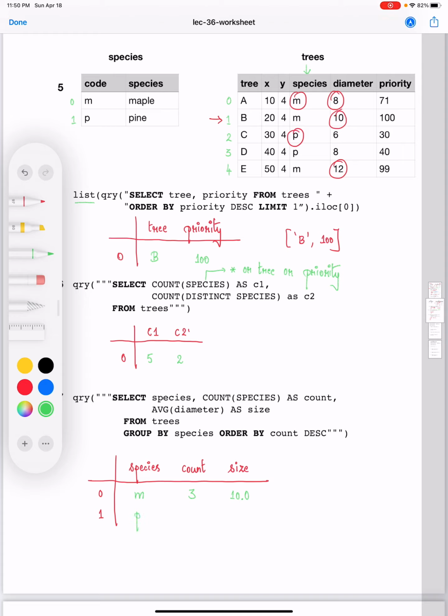Similarly, for the second row, you're going to get species value as P. The corresponding count is going to be 2. And the average diameter is going to be 7.0, which is the average between 6 and 8. It is complicated to write the data frame lookup operation for this particular question. I would encourage all of you to try to do that on your own and then use the completed notebook file, which is the worksheet answers notebook file, to verify your answers.